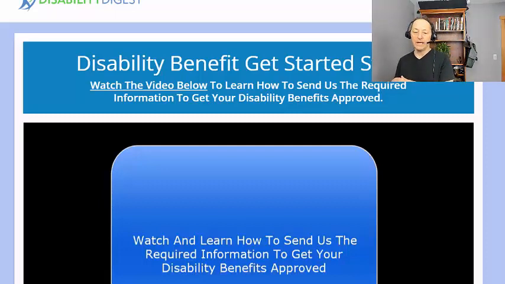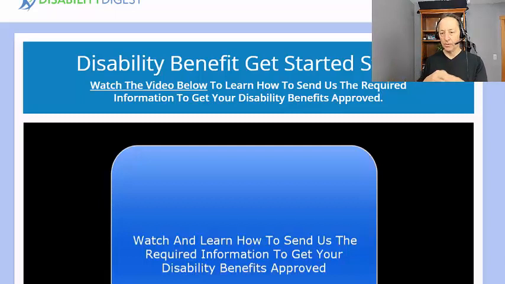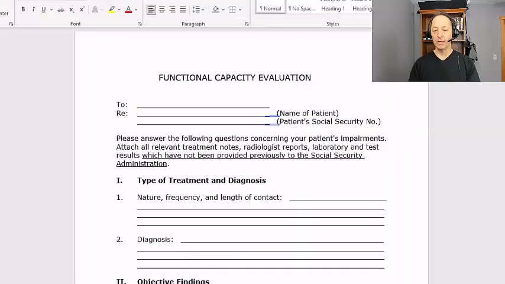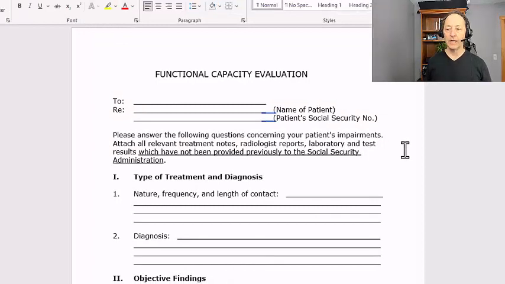The next big step that we start working on with you is doctor's support. Doctor's support is critical in getting a disability case approved. What you're looking at on the screen right now is a functional capacity evaluation.